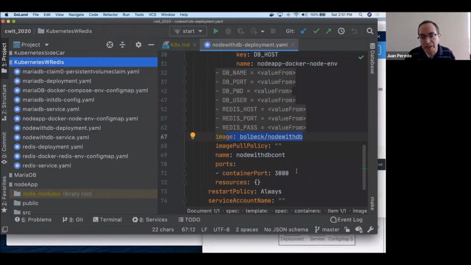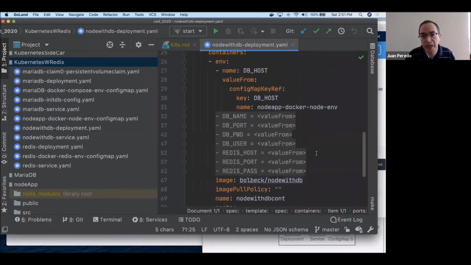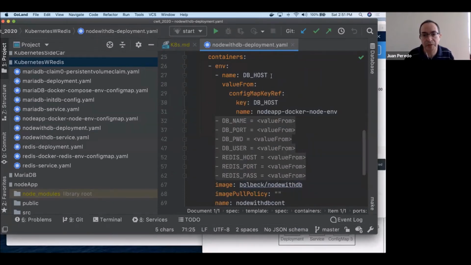It's going to be listening on port 3000. And additionally, we have some environment variables that I have created. So for example, DB host. So this will tell us where MariaDB is listening. And the value for that is going to come from a config map.